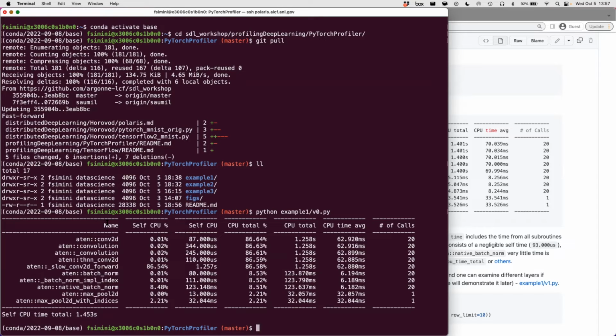In this table the first column is the name of the PyTorch operators that are called, sorted by the CPU total time as we asked. Each operator in turn calls other children operators. And so the total time here includes the time of that operator, including all of the children. So it's the sum. If you want just the time spent on that operator, that's the self CPU.